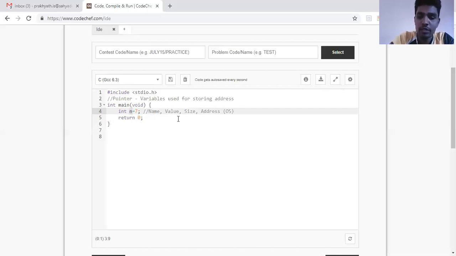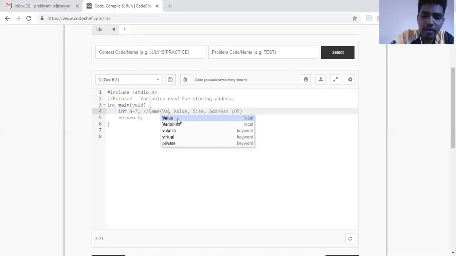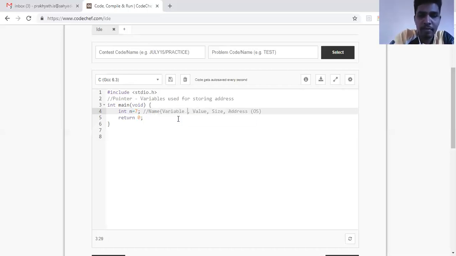Clear? Okay. So the name, we usually call it the variable name, and it's an identifier.